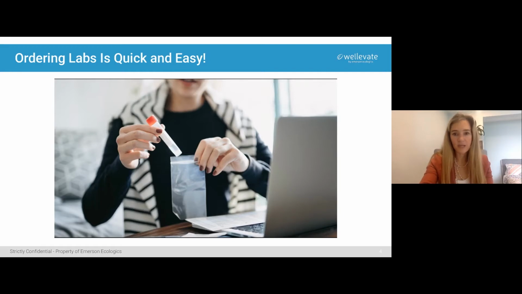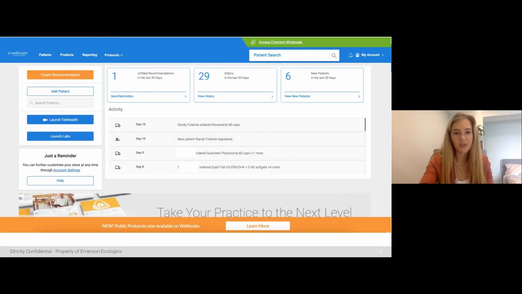Ordering labs is really quick and easy. So let me just show you how to do that. When you log into Wellevate, what you'll see on your main dashboard, after you log in as a practitioner, is this button that says Launch Labs. If you don't see it right away, try clearing your cache, and then it may load. Sometimes you need to just clear that and kind of reset your login.